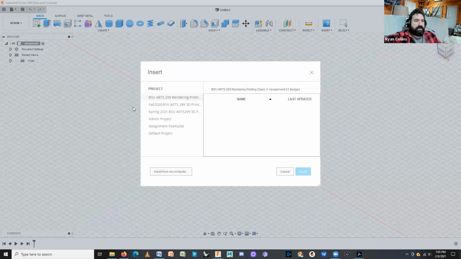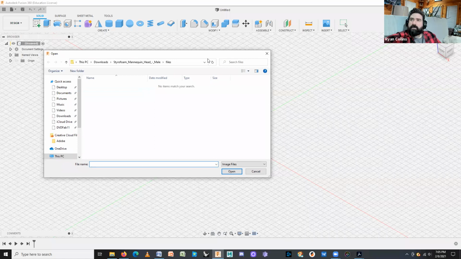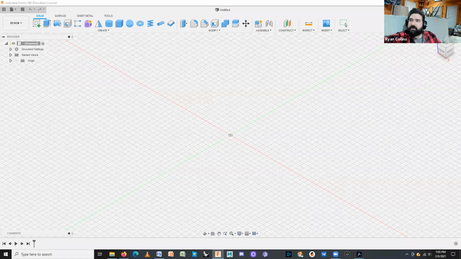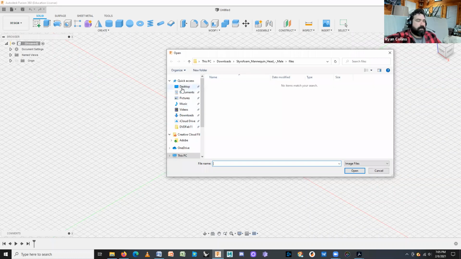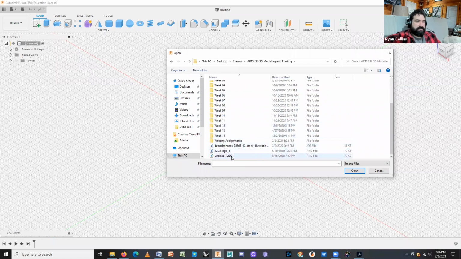Select that. You can pull stuff from your own or from different files and such if you like, or insert from computer. Let me see here. Where is that? Oh, that's the desktop classes. So just have some basic, sure, why not?